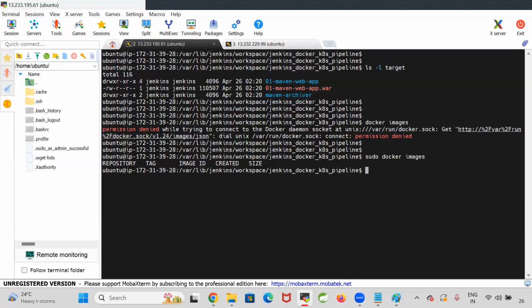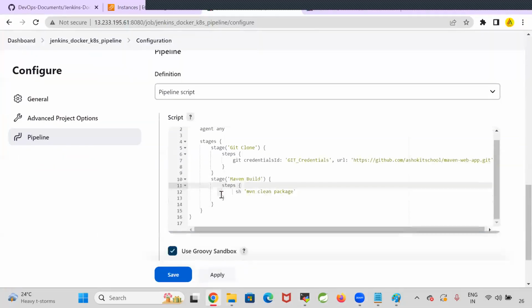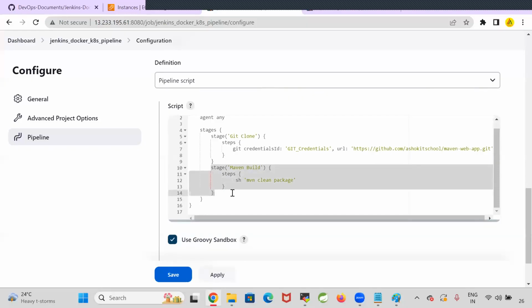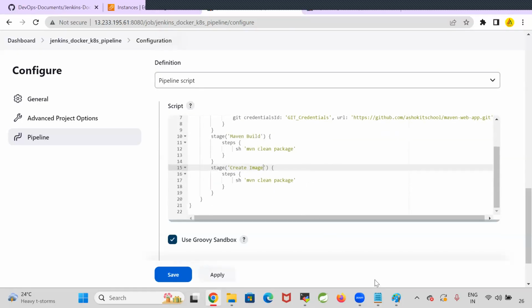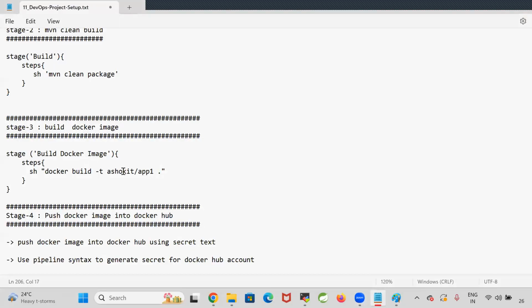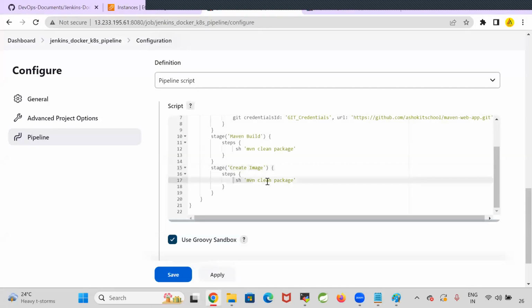So let me write one stage to create a Docker image. After the stage Maven build, go here, Docker image creation, create image. So what is the command to create the Docker image? We already discussed docker build -t, then our application name, our image name, we can provide that. So now here I'm giving sh docker build -t AshokaIT/app1 or AshokaIT/maven-web-app. Like this, I want to create a Docker image. Okay, click on apply, click on save.